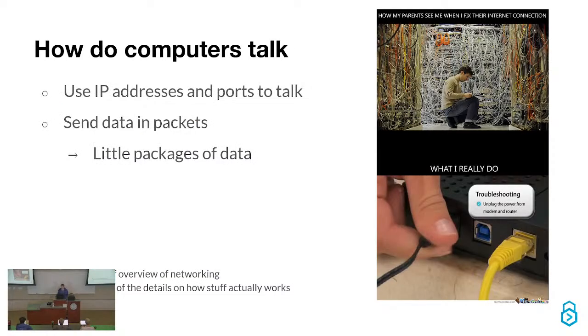So how do computers talk? Computers use IP addresses and ports to talk. If you haven't taken networking already, that might blow your mind. If you have taken networking already, you're probably like, oh my god, stop talking. Computers send data in little packages called packets, which is just small amounts of data that have some information attached, like the IP address and port of where it's going. So I'm going to give a really brief overview of that for anyone who doesn't understand that already.